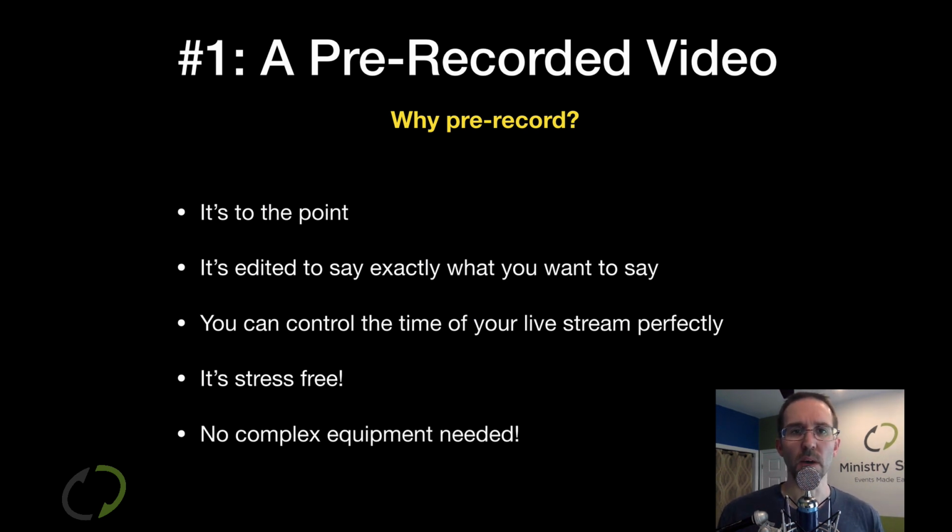Another good reason why a pre-recorded video is better is because it doesn't require any complex equipment. If you were to really do a live video, you would need to have all kinds of cameras hooking up to a switcher, and then that would have to feed into a computer, and then you've got to worry about audio. How are we going to get audio into the computer? And you're going to have to get all that streaming. It's not impossible. It just requires a lot more expertise.